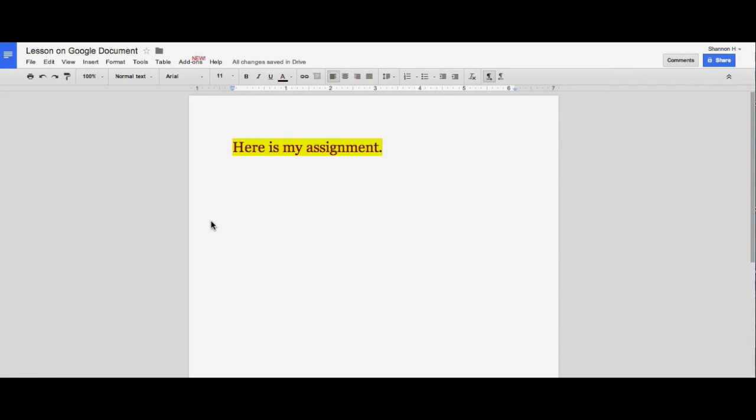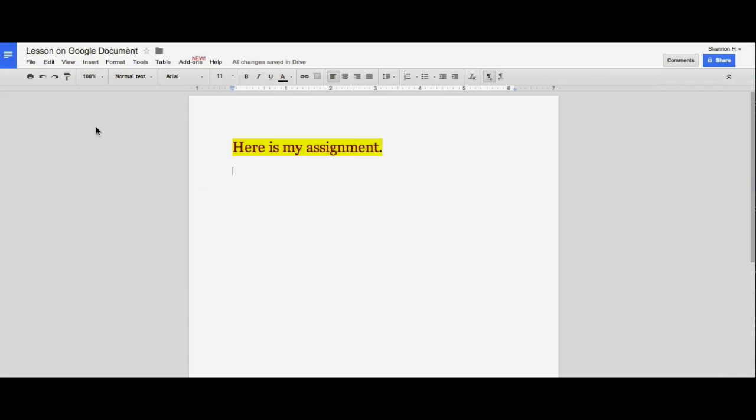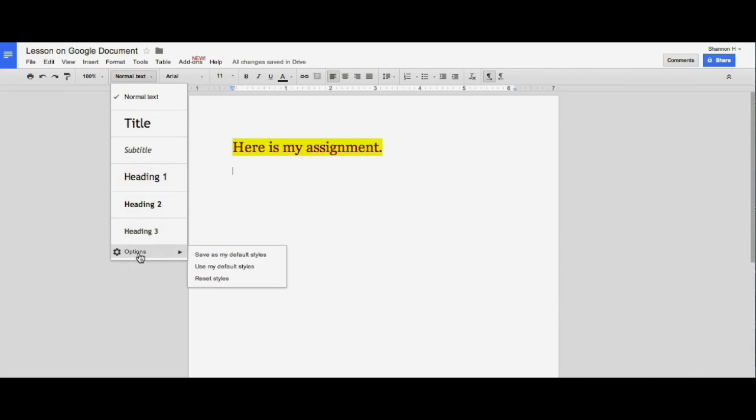One other feature I forgot to mention, on the left-hand side, you can click on your zoom, so you can zoom in or out, depending on how large you want to view your text. And if you don't want it to be normal text, you can choose between title, subtitle, heading 1, 2, and 3, and there are also some other options that you can set as well.